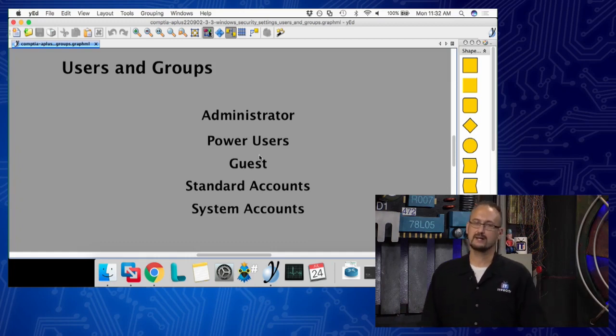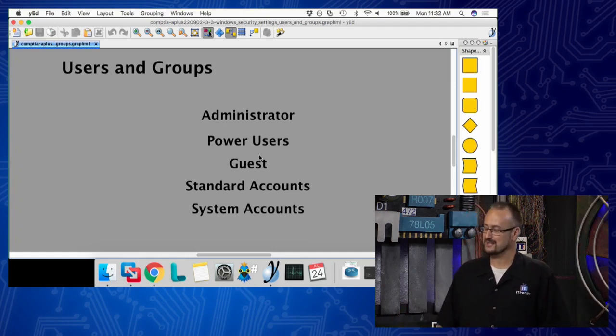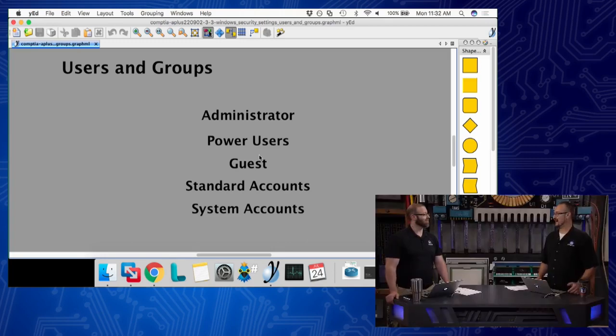Right, and again, I don't really use the guest account at all. I can't tell you any time I've ever enabled a guest account. That's the same thing. I haven't either. And power users are really just backwards compatible with things like XP-based software. Right. And in fact, you'll see that inside of local users and groups.